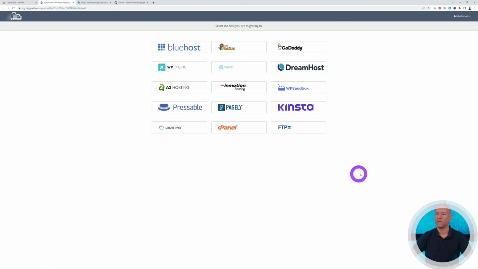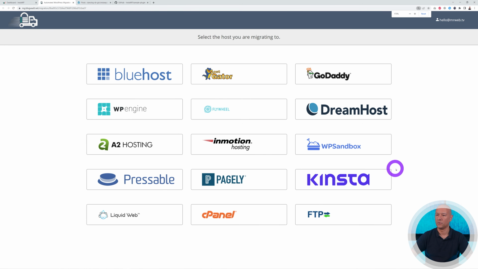So if you click on this, it will bring you to the most popular hosting companies. As you can see, you have Bluehost, HostGator, GoDaddy, and so on and so on. So you can select the one that's suitable for you, and if it's not one of them, you can use FTP regardless, you know. So this is basically how you can migrate your website afterwards once you've done all the testing.